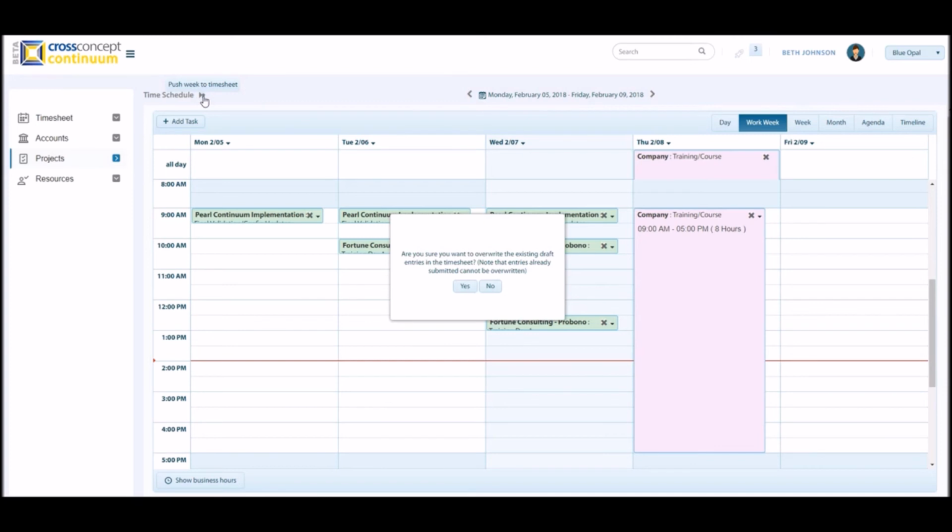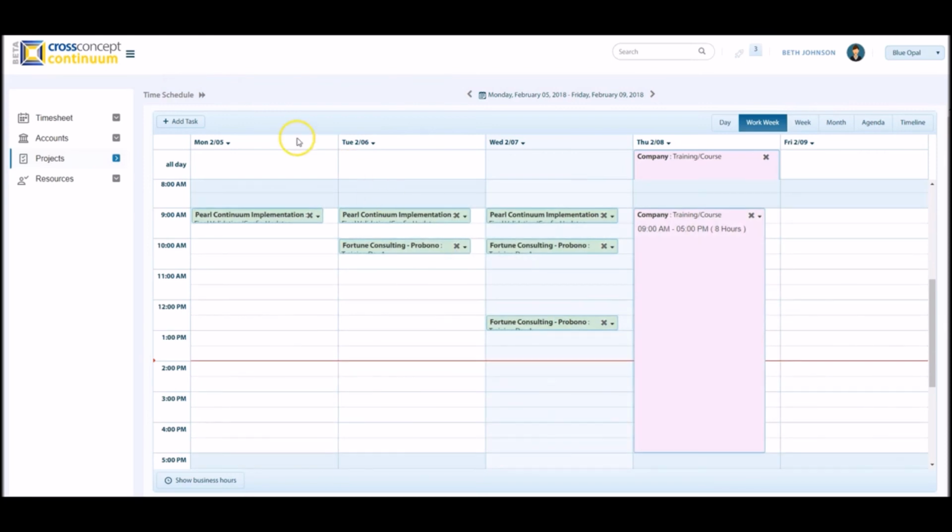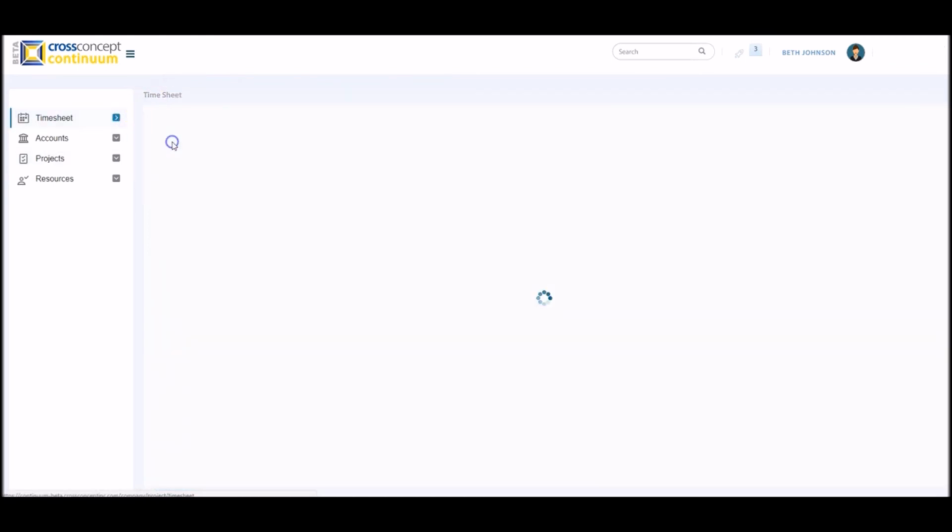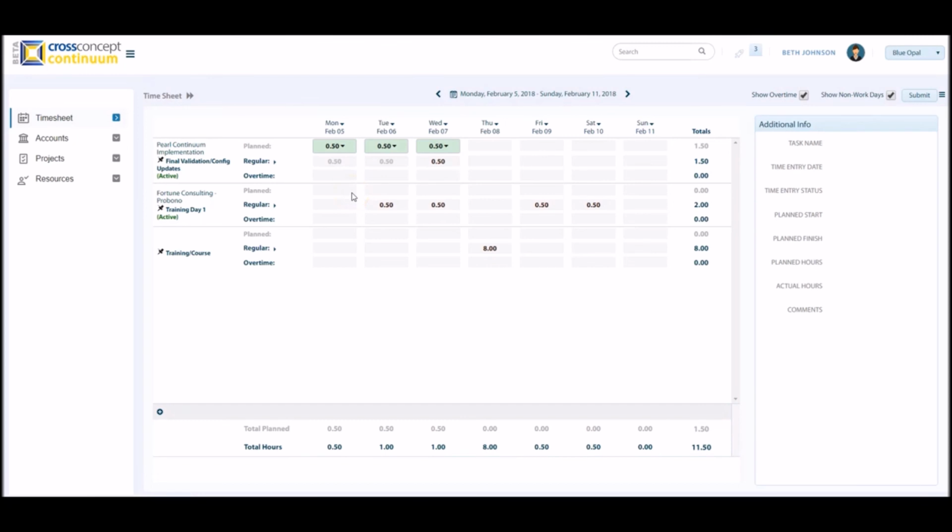Since we already have some time entries in the timesheet, this is a confirmation message that we want to override them. By clicking Yes, we can navigate now into the actual timesheet. And as we can see, all the time entries that we created as events in the time schedule are now entered here into the timesheet automatically. Finally, I can submit these time entries by clicking the Submit button.